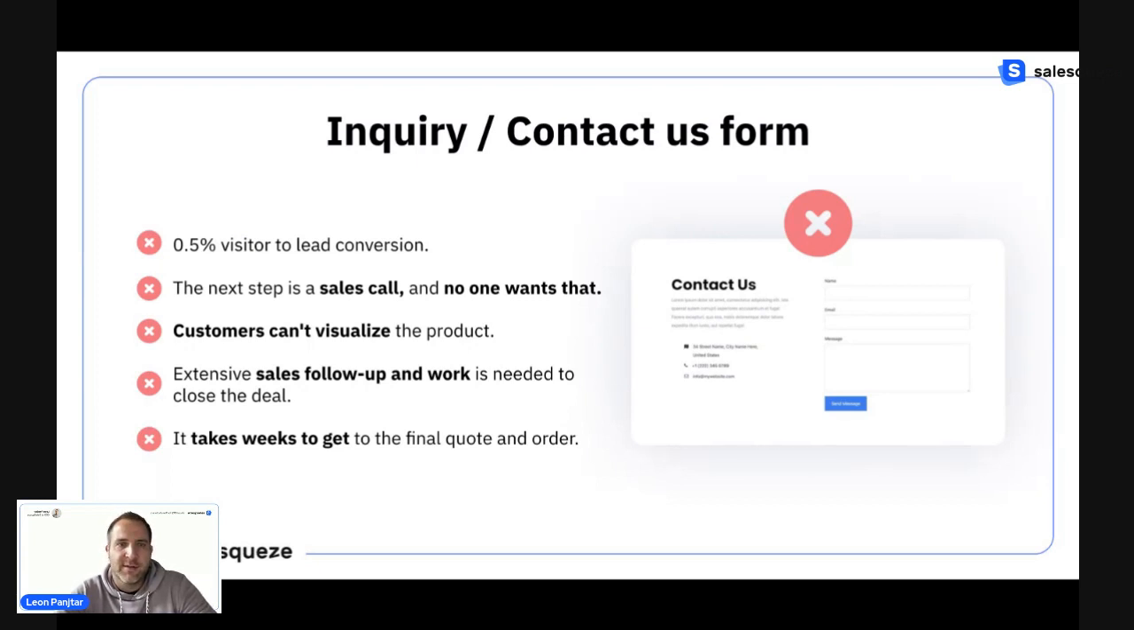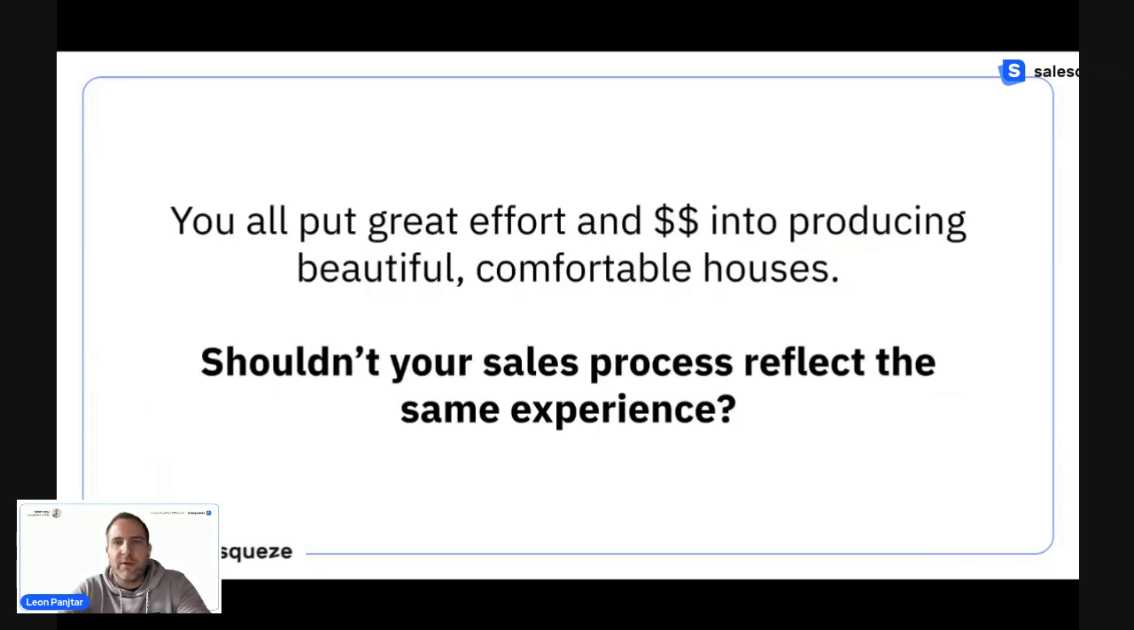And nobody wants to have sales calls, especially not these days where the Amazon effect is practically present everywhere. Customers can't visualize the product, and the extensive sales follow-up and work that is needed to close the deal makes the entire process very slow and not user-friendly. So it usually takes weeks for the customer and for your company to get to the final quote and collect the order from the customer. All of the effort and money that you put into creating your products should be matched by the experience that you provide in sales also.